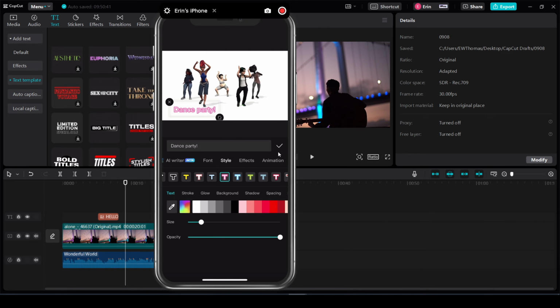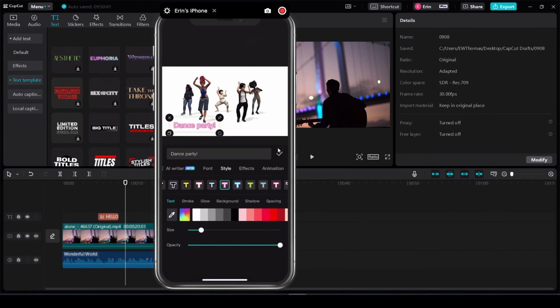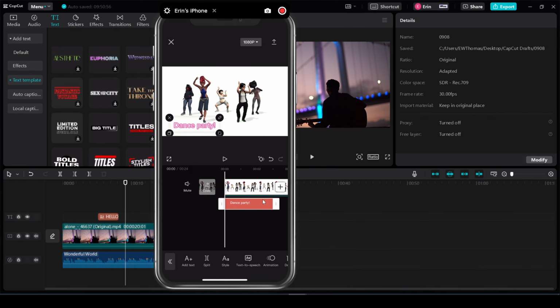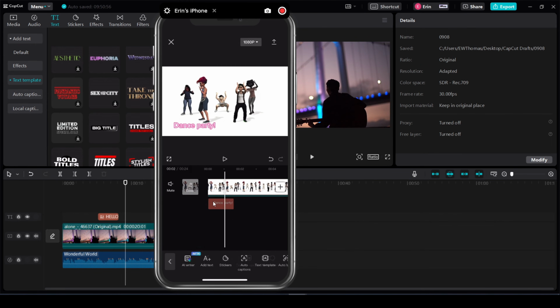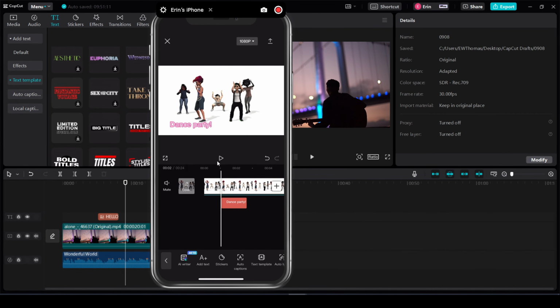And then if I click the checkbox again, I'm going to go back. And I can trim down my text to just pop up a little bit shorter. I don't need it that long. And then by highlighting the clip and dragging it, you can move it to wherever you would want it to pop up on your project. Okay, I'm going to hit play so you can see it in action.